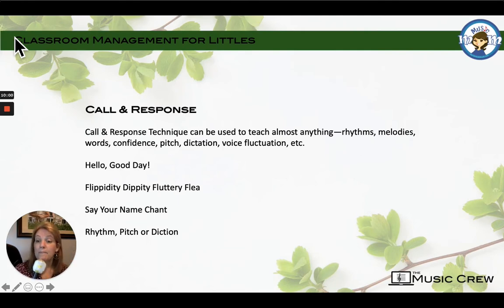Ba, ba, ba, ba, ba. Ba, ba, ba, ba, ba. Ba, ba, ba, ba. So you see how we can play with that. And I can, again, do it individually or I can do it as a group.